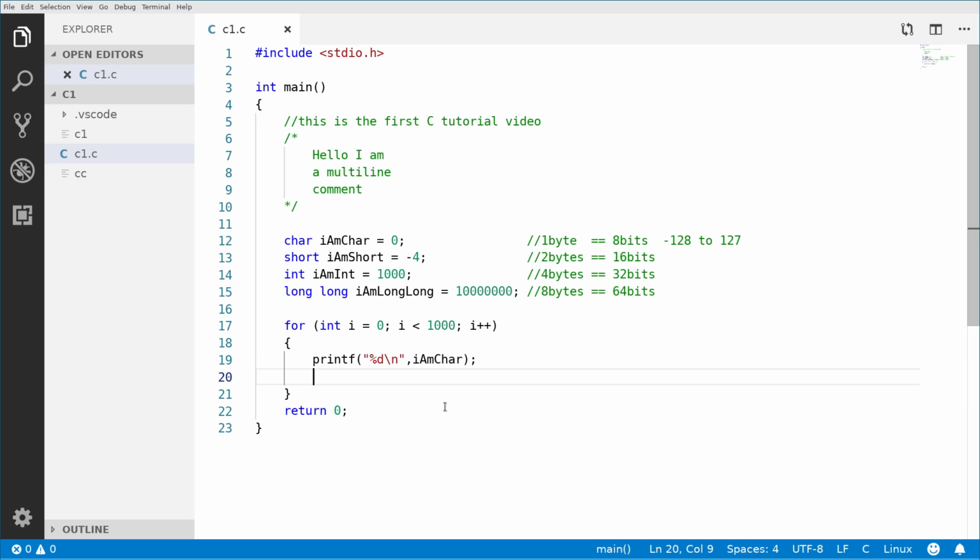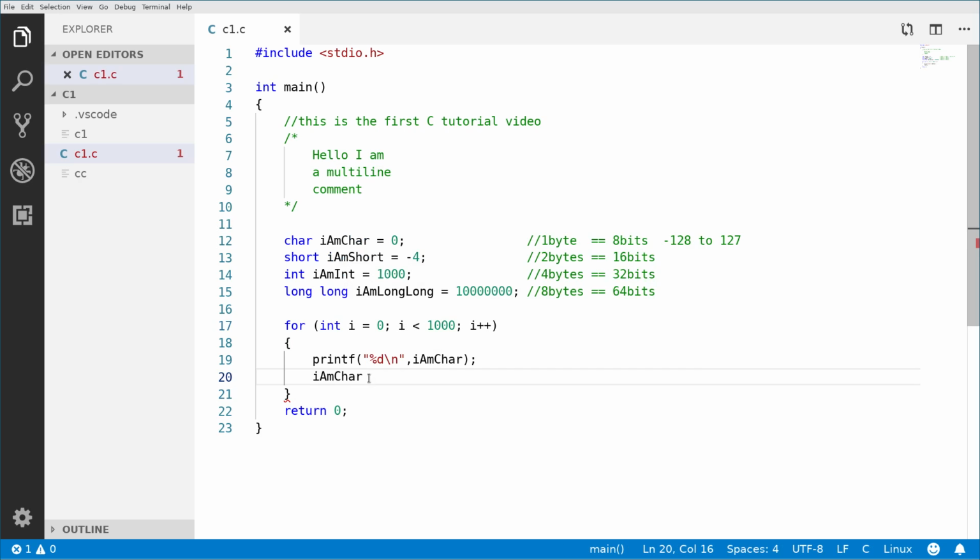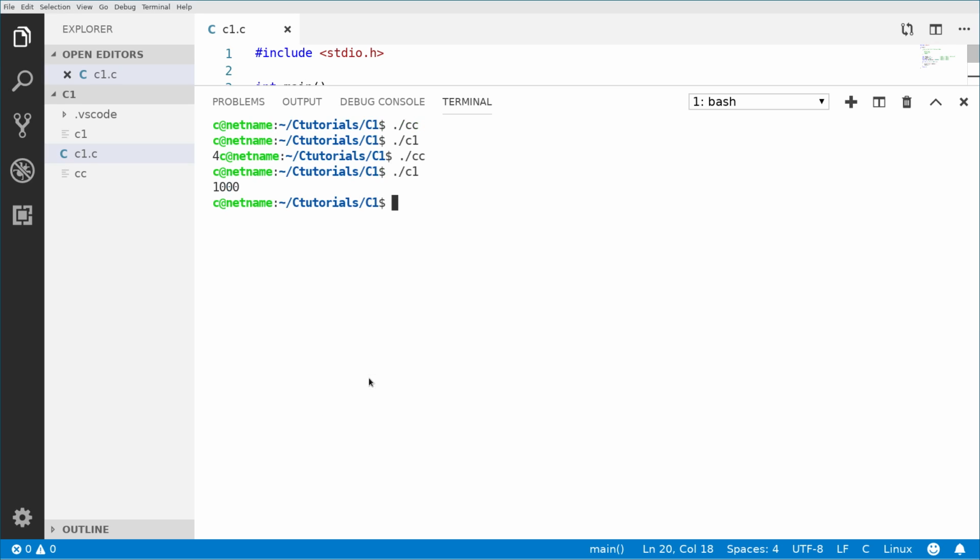To increase the IAMCHAR variable, we do the same we did with the I variable. After the printf, we say IAMCHAR plus plus. We increase the value of IAMCHAR by 1. This is what plus plus means. Okay, so now let's compile this and check how this works. So we say cc to compile, and then run ./c1.